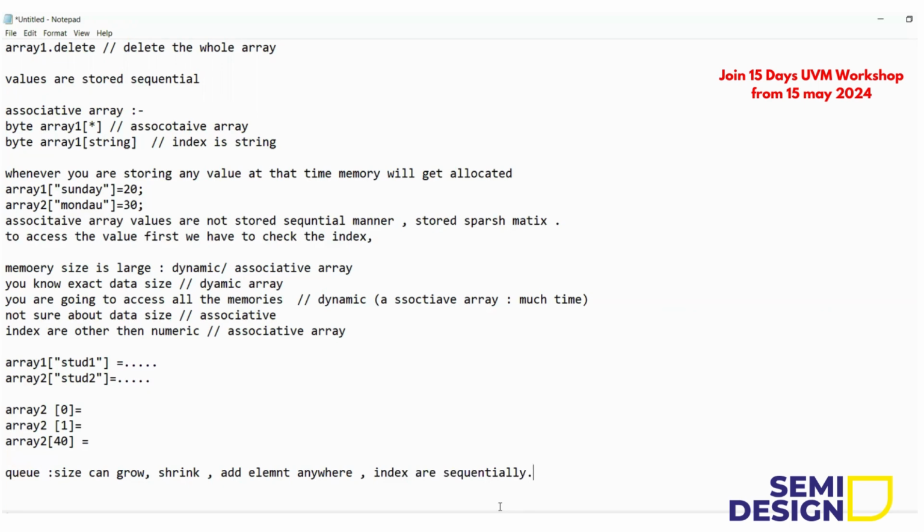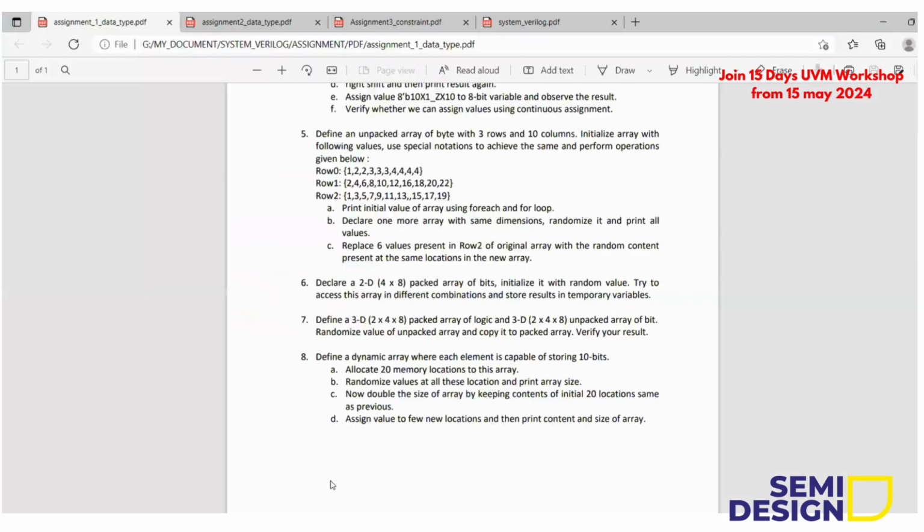So the queue data type works like FIFO or LIFO: first in, first out, last in, first out. All those things you can do with a queue. Whenever we are verifying a design, FIFO will be in almost every project. So whenever we are verifying FIFO, it is very easy to use this queue data type. We just have to write 3 to 4 lines of code for FIFO.